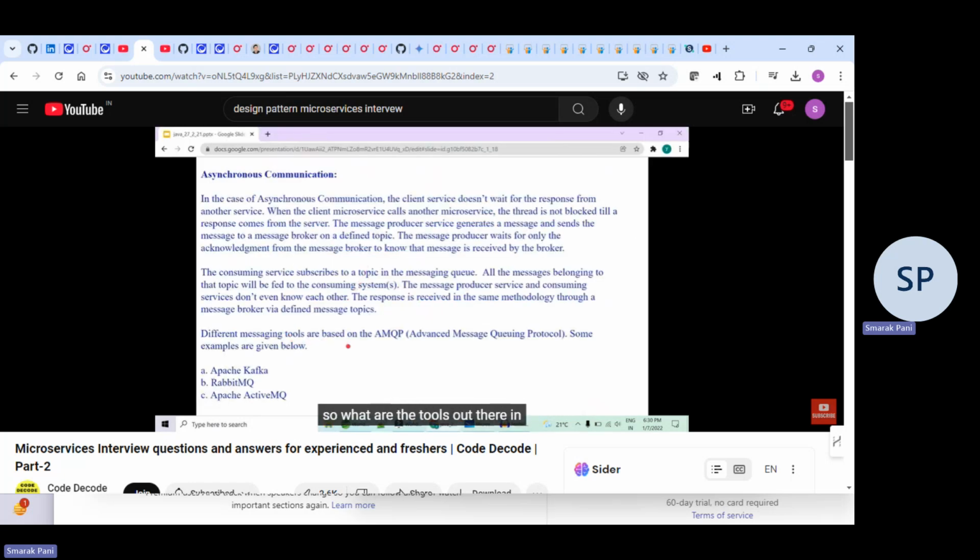So what are the tools out there in the market for this type of asynchronous communication? The tools are Apache Kafka, RabbitMQ, ActiveMQ, and these are based upon the Advanced Message Queuing Protocol system. The tutorial on this topic is not yet created. If you want to have a look at how ActiveMQ and RabbitMQ work, how Kafka works, with a detailed demonstration with a Java based application, just let me know in the comment section. I'll create that one for you.